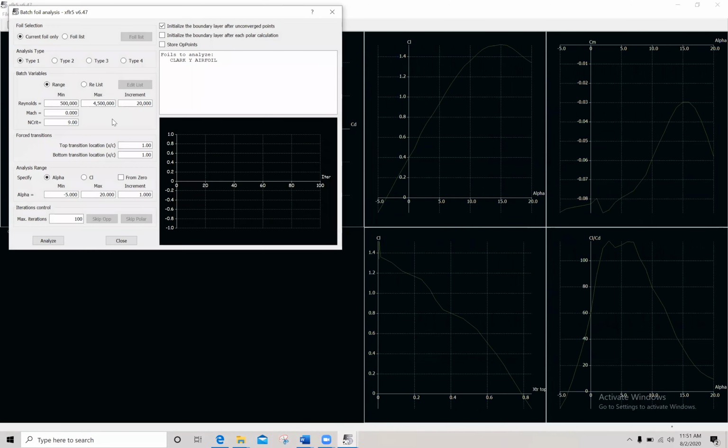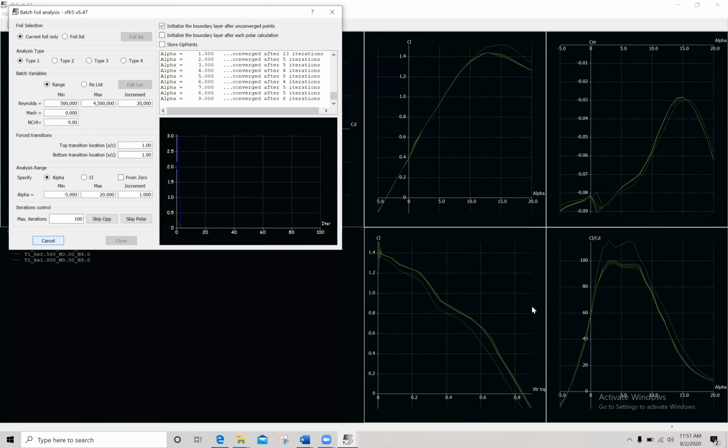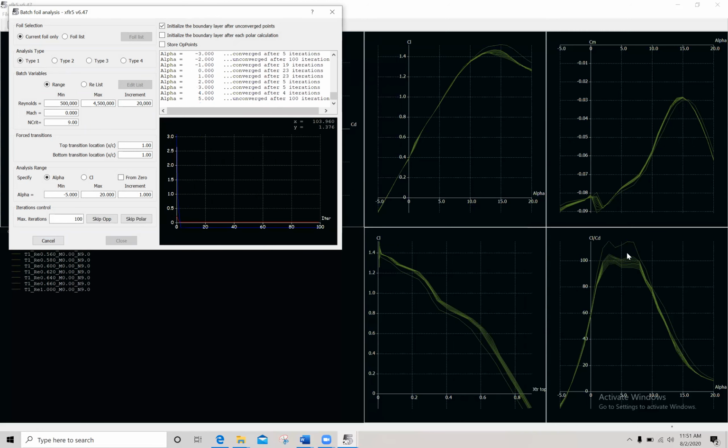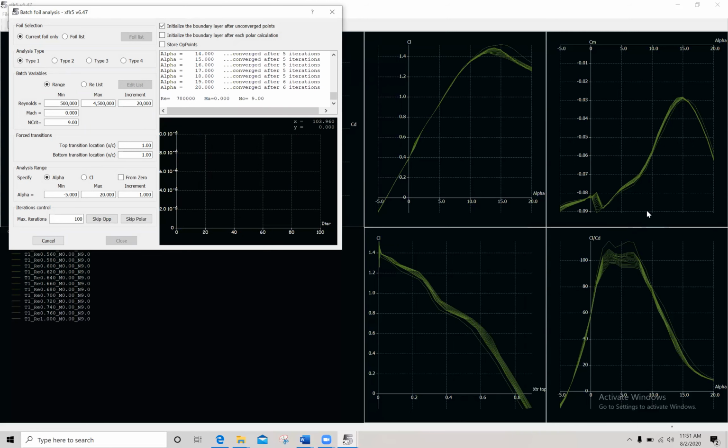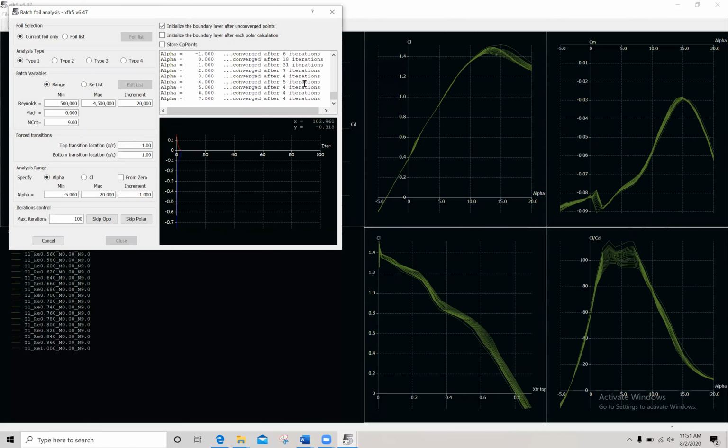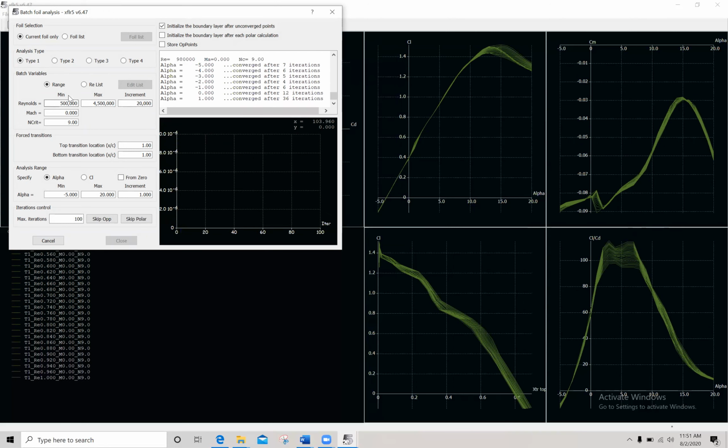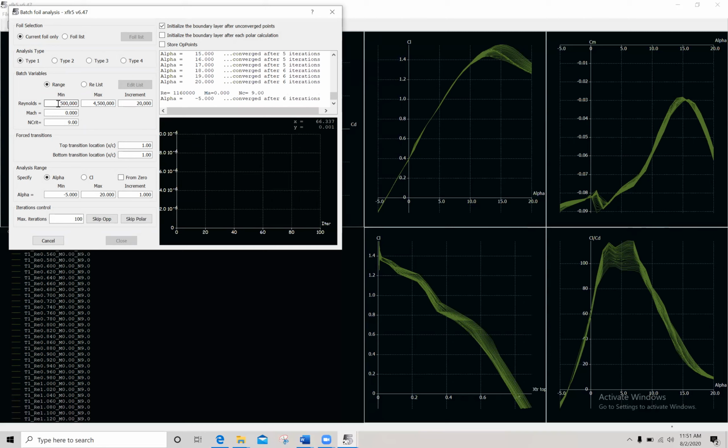The batch analysis is basically going to allow us to account for the different Reynolds numbers that are going to be on the wingspan. So from here, I did 500,000 to 4.5 million with an increment of 20,000. This is going to take a while to converge, but it's necessary to get accurate numbers. As you can see here, we're going to get our graphs elongating in a bunch of different directions. Every increment that you see on the screen here at 20,000, it's going to do a completely new line for each of those increments between the bounds 500,000 and 4.5 million.